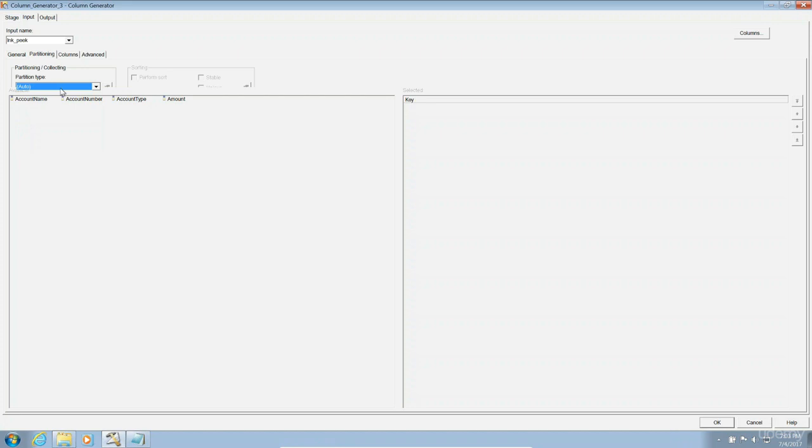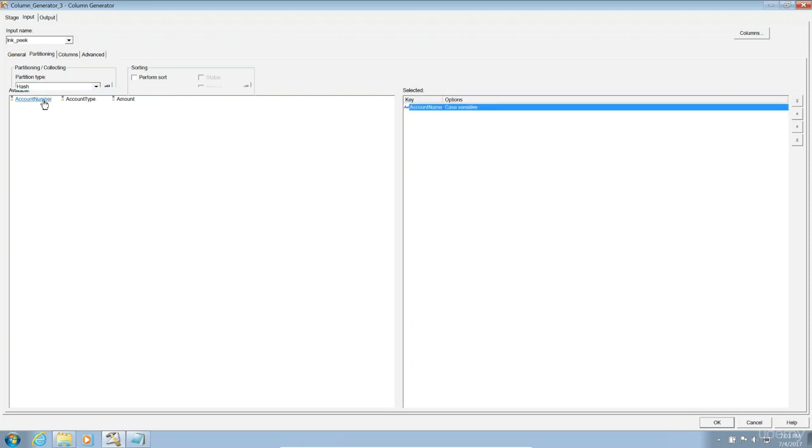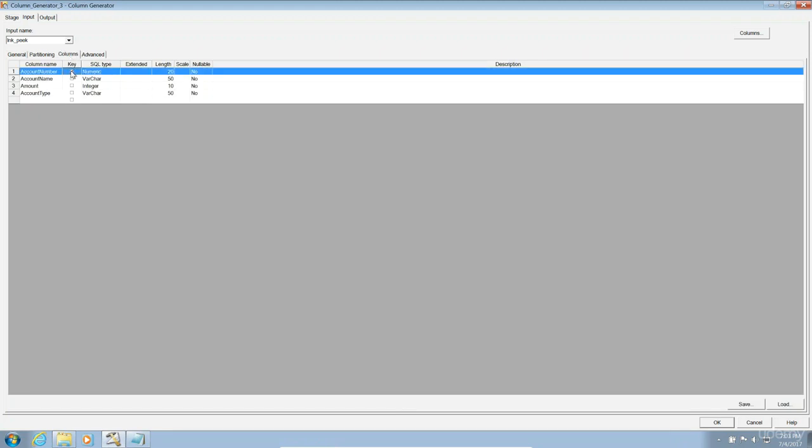In case I select any other partitioning method, we will see more detail in the informative stages like join and lookup. If I select a hash partitioning method, these options which were disabled will get enabled, and I can select the key column on which the hash partitioning will get implemented, which is precisely account number, not account name. So I can remove this and click on account number, and that should be the key column. In order for this to work as a key column in a hash partitioning algorithm, I have to go to the column section and mark account number as mandatory over here. This piece has to be done.